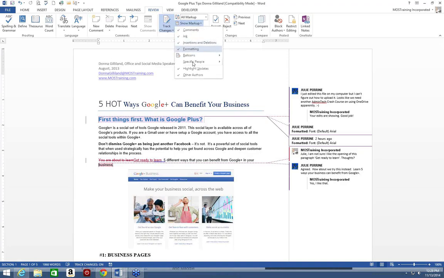In the show markup, you have an option for specific people. And if I have three, four, or five authors working on a document, I may want to focus on just a specific one rather than all the reviewers. So in the show markup we ran earlier, there's the option for specific people.